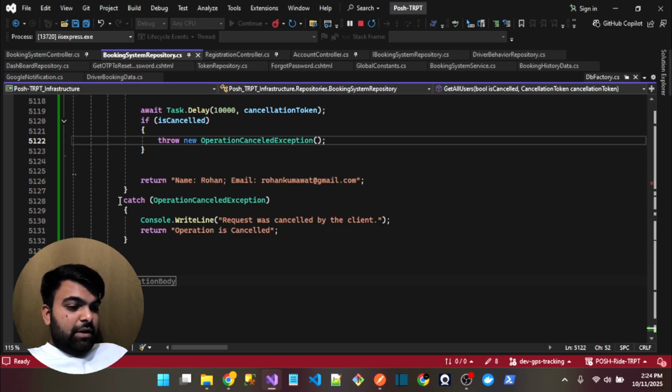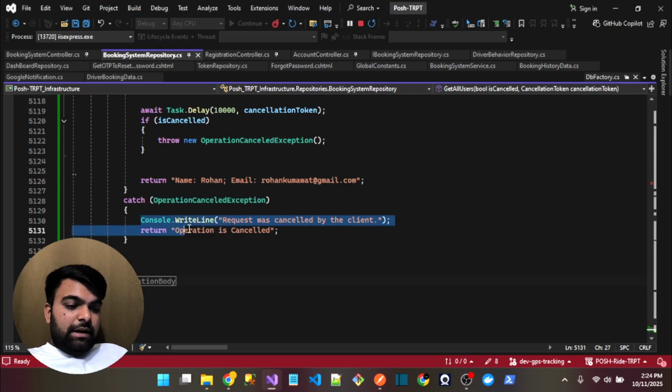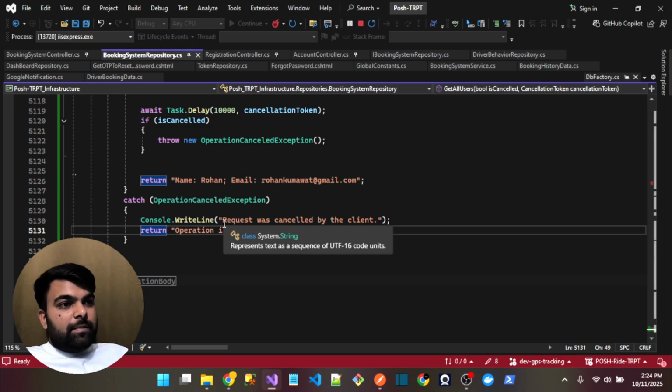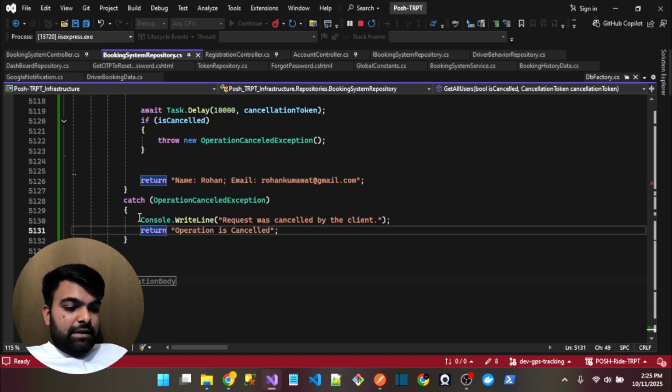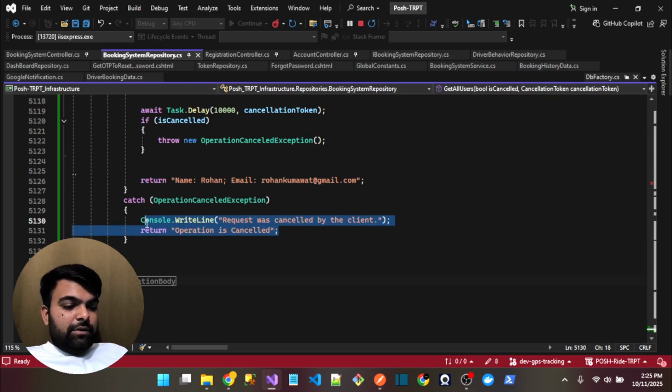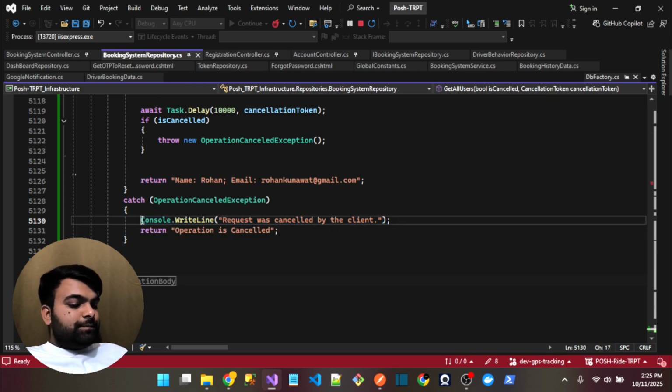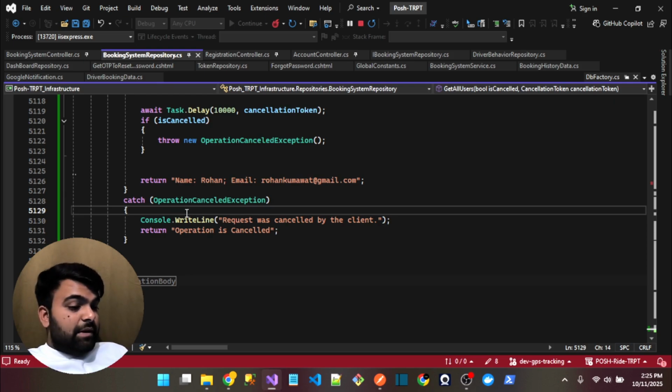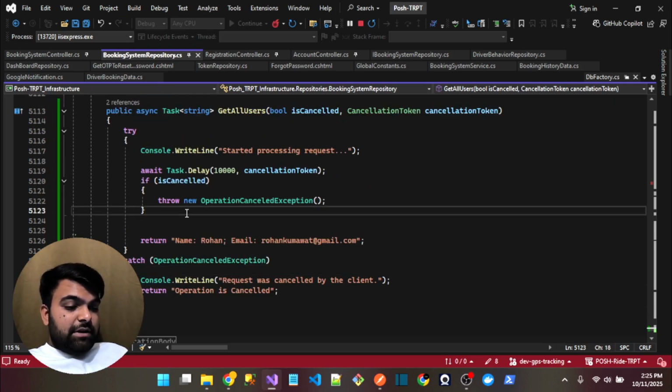In the catch block, I use the parameter OperationCanceledException, and it will return that the operation is cancelled. In this block we can also roll back all the changes in the databases and manage things in the catch block. That's why we can cancel all the requests gracefully using the catch block. Now let's see how things work in this API.